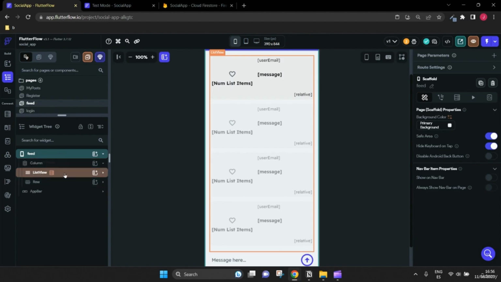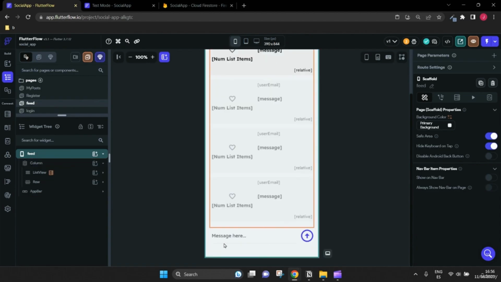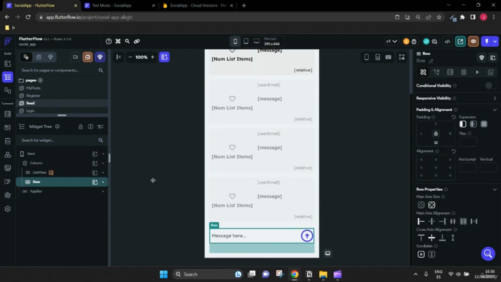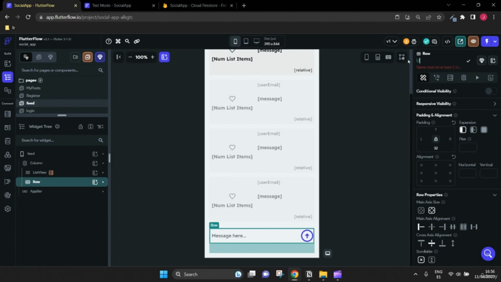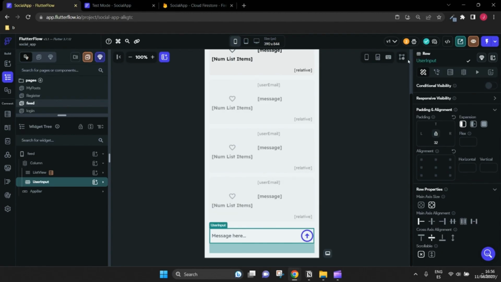We have the column, we have the list view, we have the row, which is this write the message, for the user to write the message. So we can rename the row to something that we can understand better, for example, user input. So this will be user input, and the app bar.